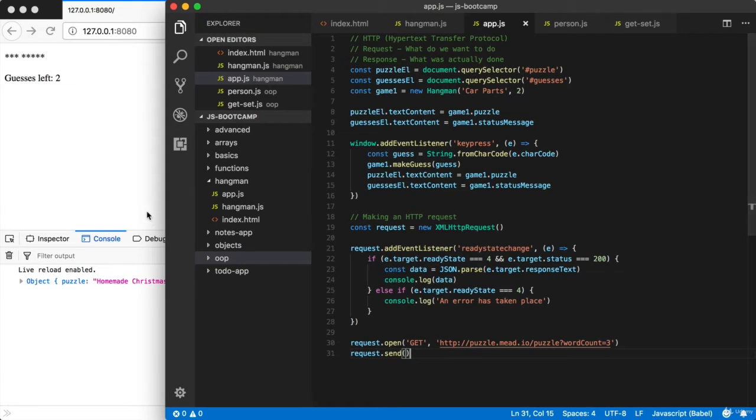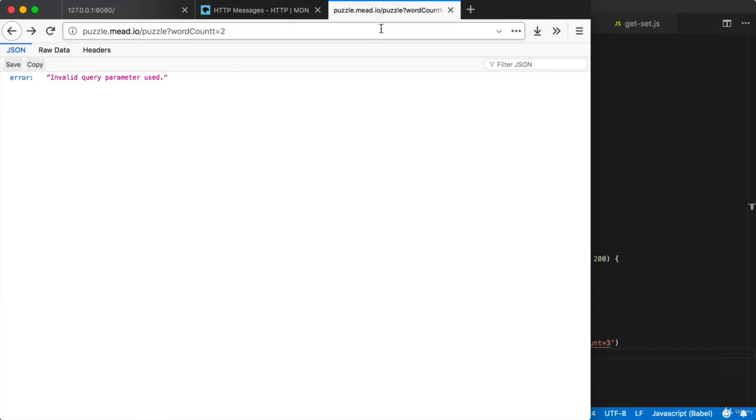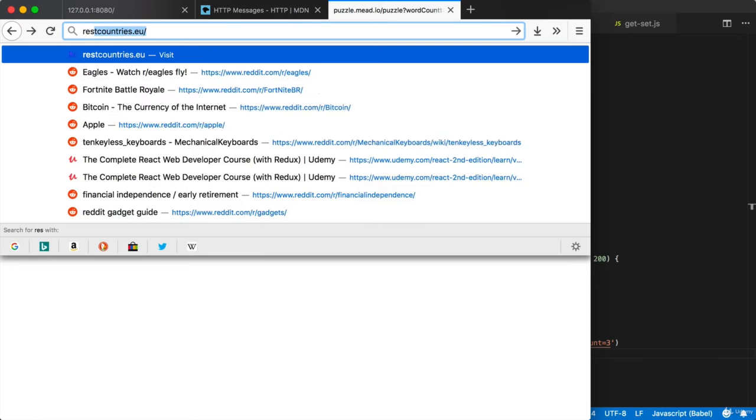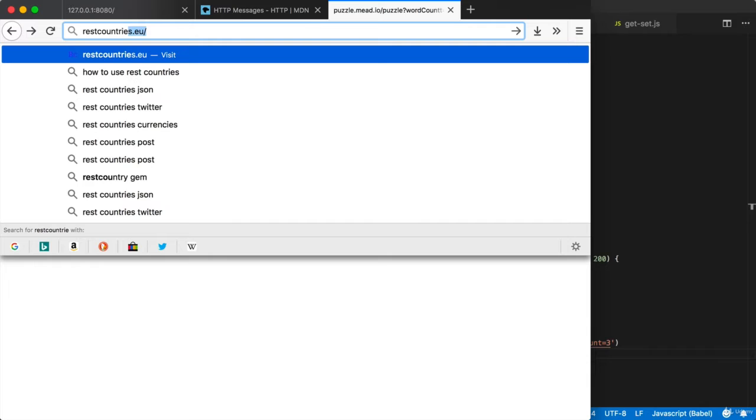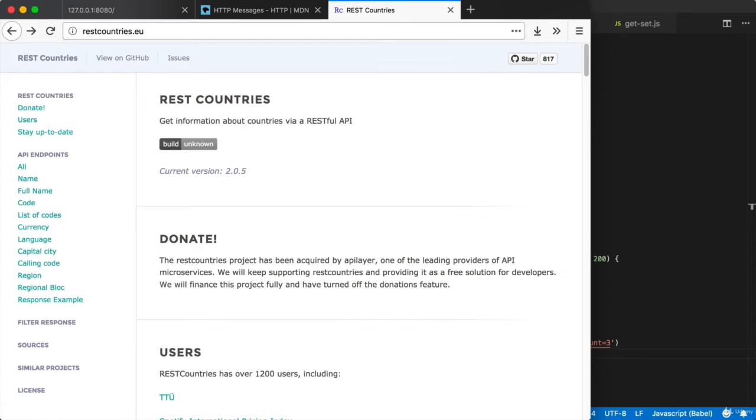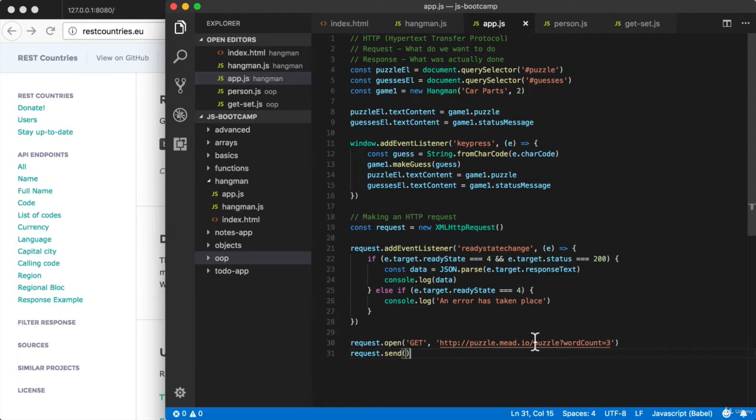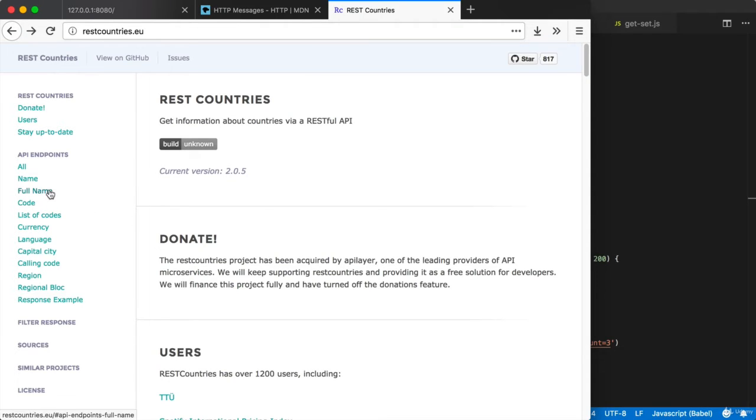We can find all of this data by heading over to the browser. And we're going to go to restcountries.eu. This page has the documentation for the various URLs that are available to us. So in the case of the puzzle API, we just had a single URL, /puzzle, that we could access. Over here, though, there are about a dozen different ones.